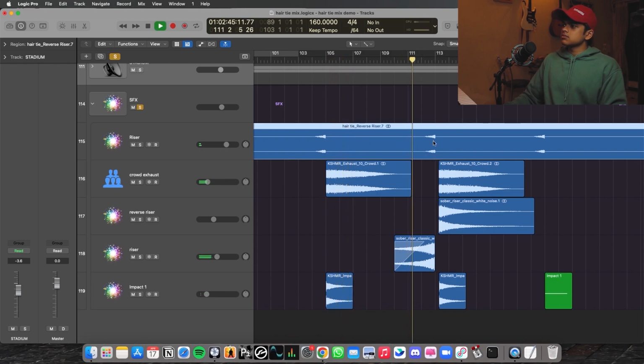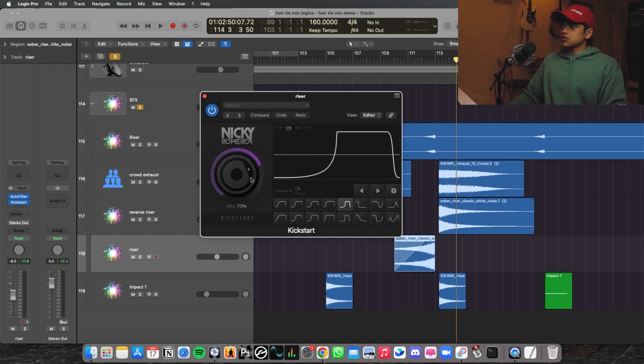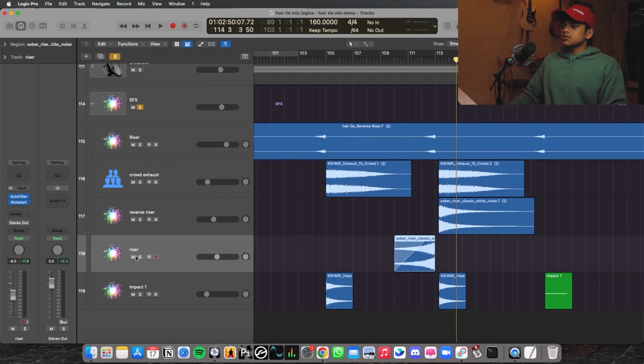And then this is where I've put Nicky Romero's Kickstart, which is a side chain plugin. So instead of it just rising normally, it rises with a beat, a rhythm. And that's about it.